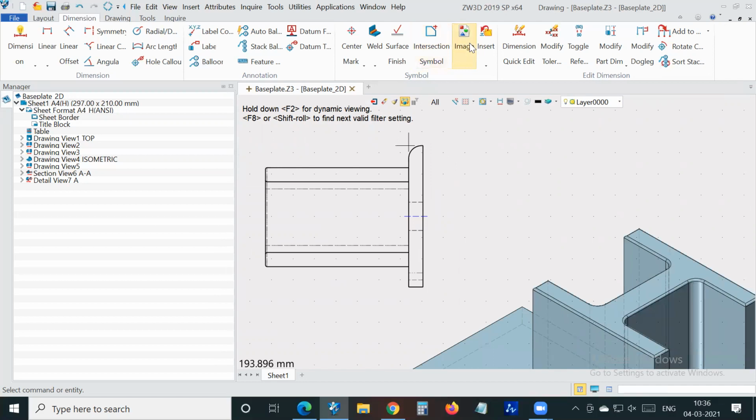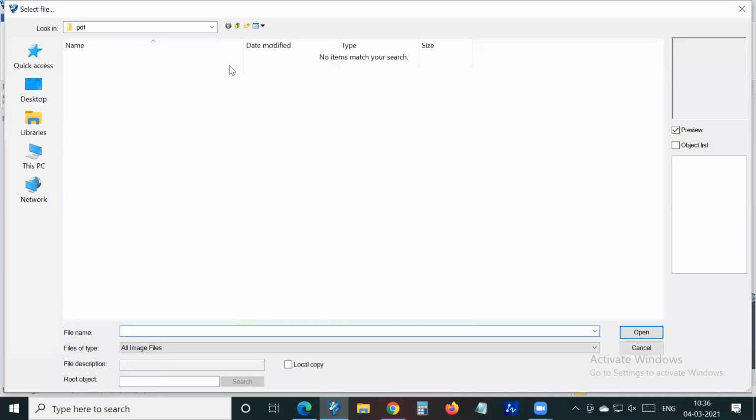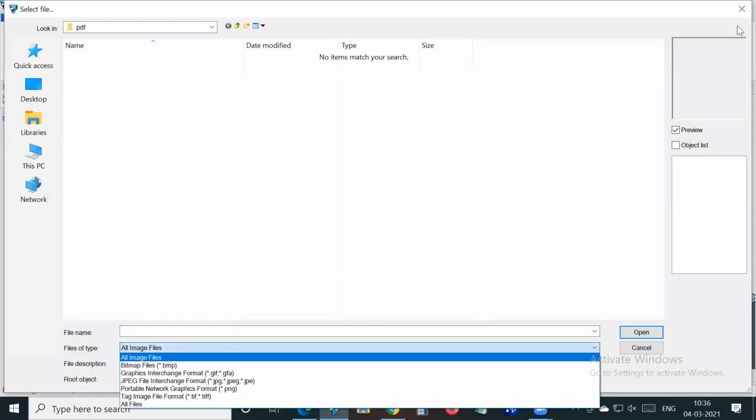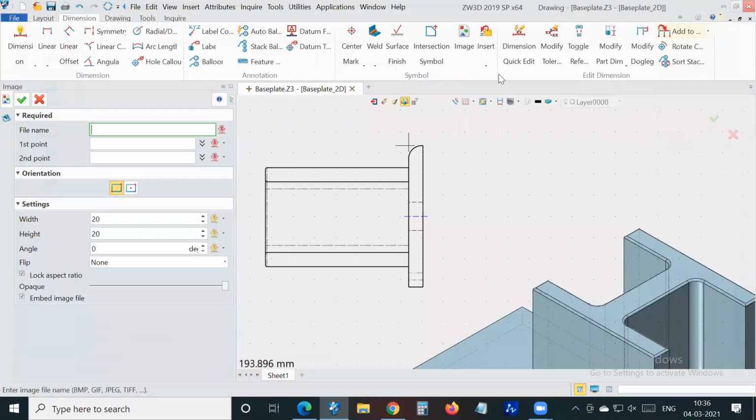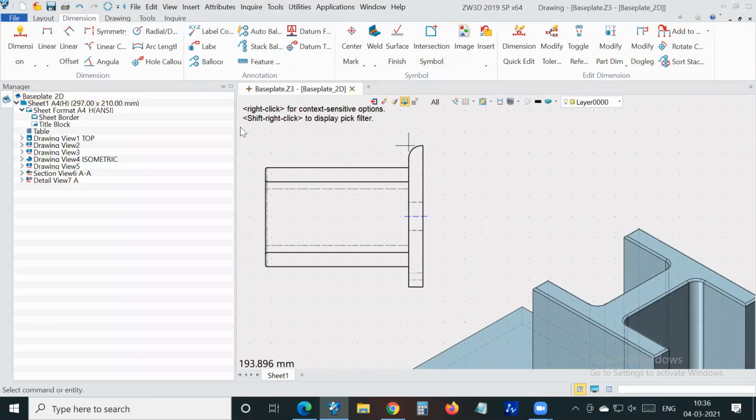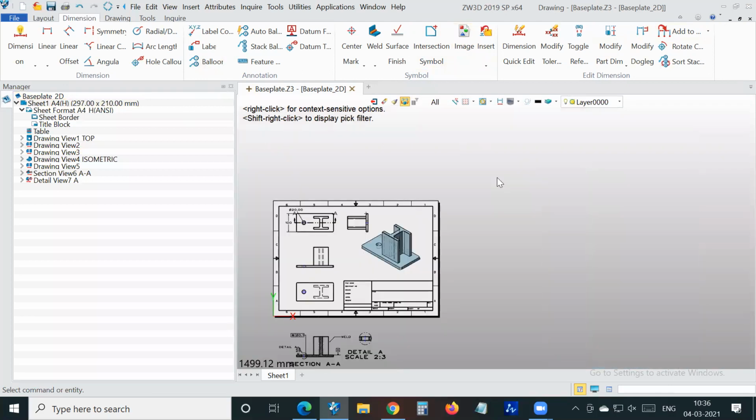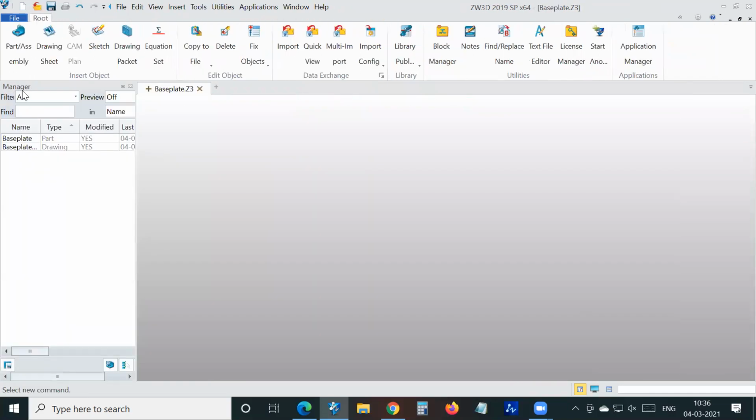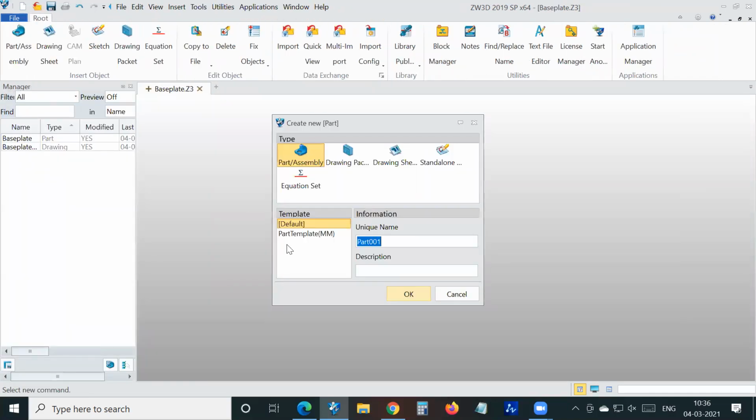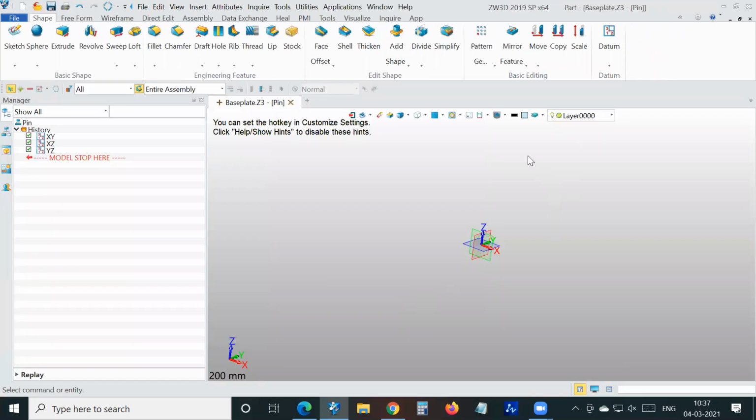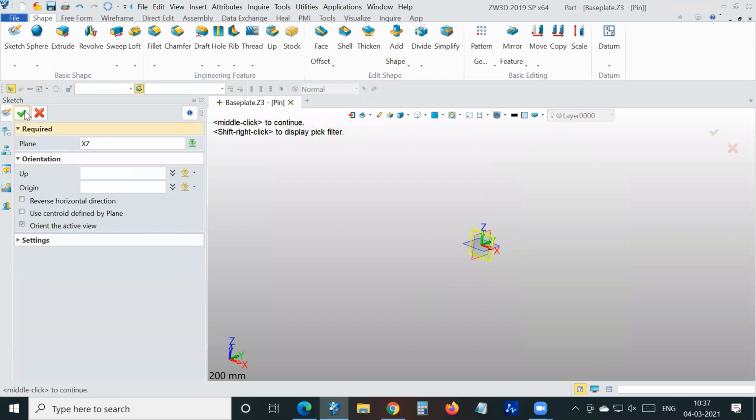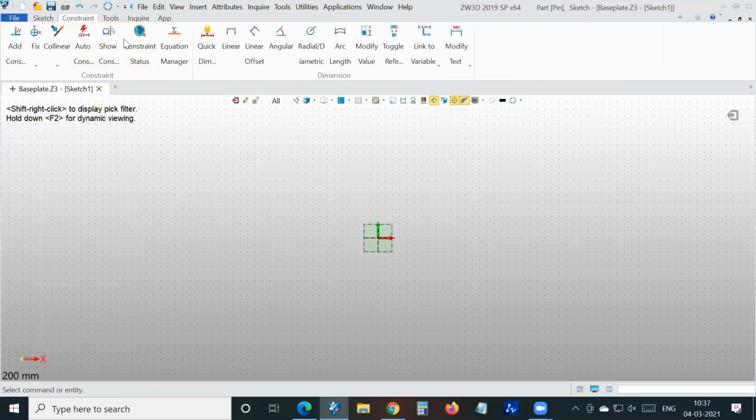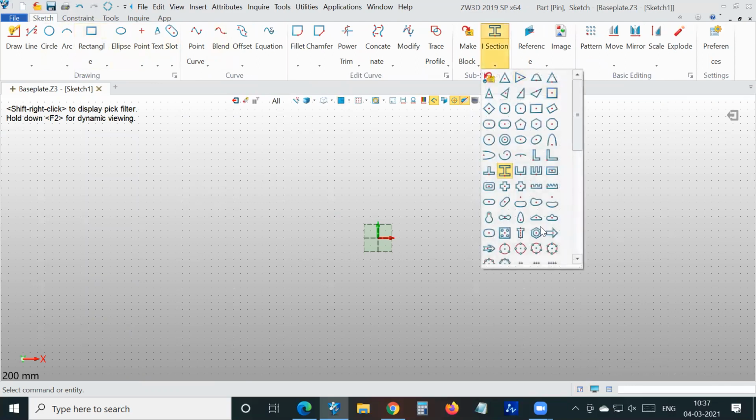And image. Sometimes you need to attach a JPG file or something in the drawing. You can attach the image file. This is the drafting part. Then we'll create one more component, the pin. Then come to the pin, and I need to create a sketch. What I will do is create a ready-made profile.